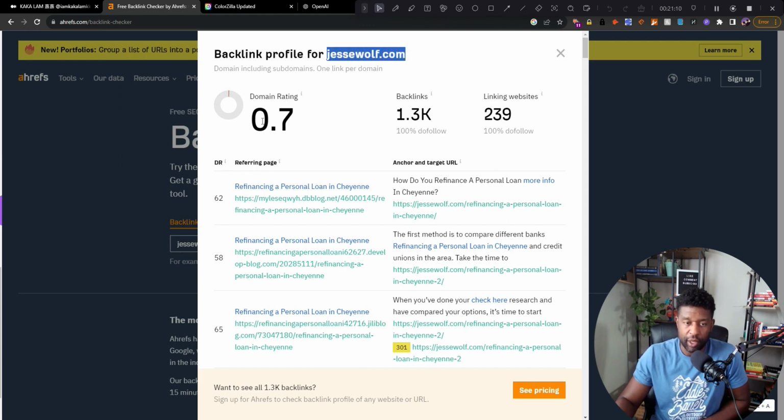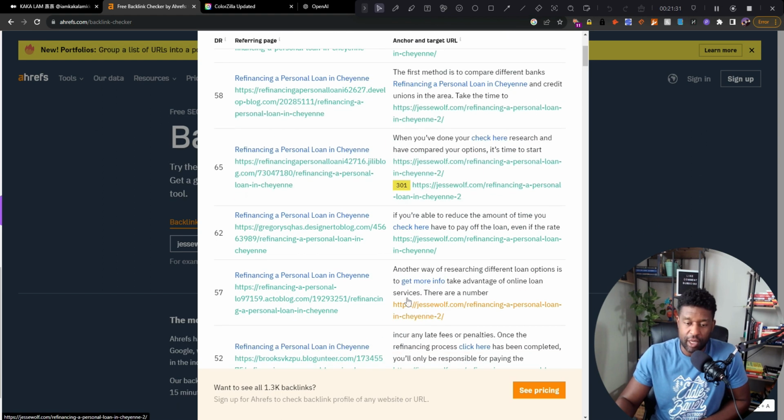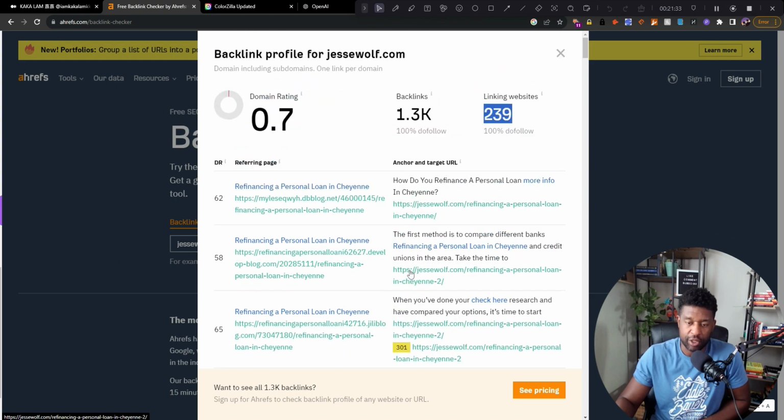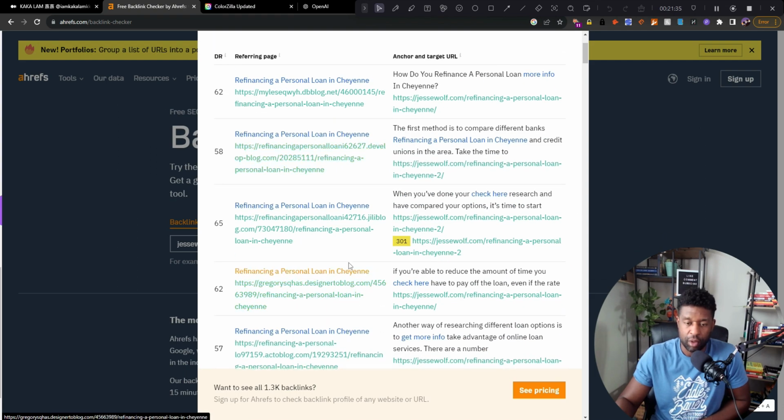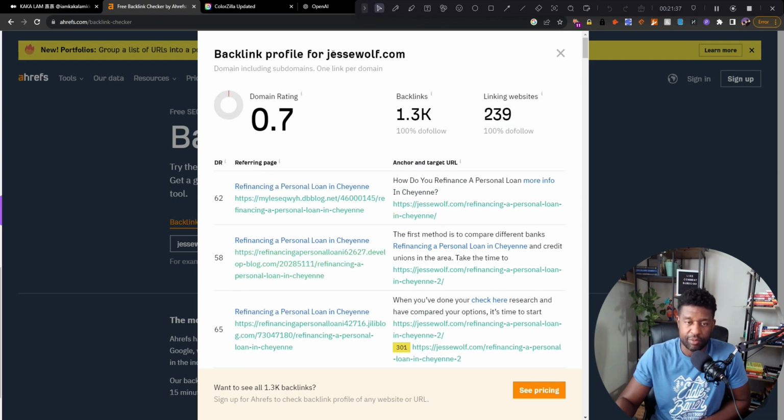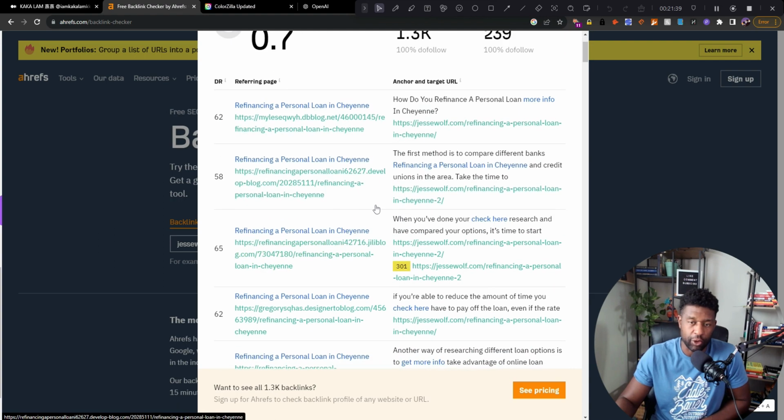The domain rating is 0.7. But I do have 1.3 backlinks on it. So these are do follow backlinks. And then I also have links to website 239. And I'm using Ahrefs backlink checker to check my own domains. I personally got a specialist to create backlinks onto this specific domain, so I have more authority.